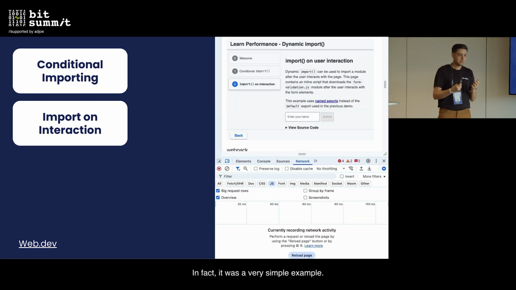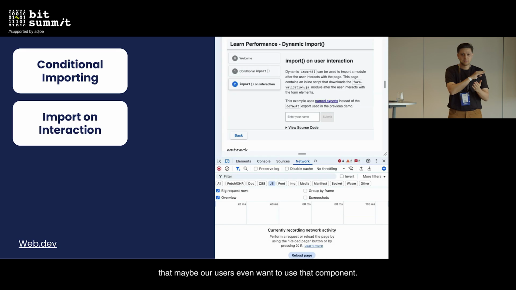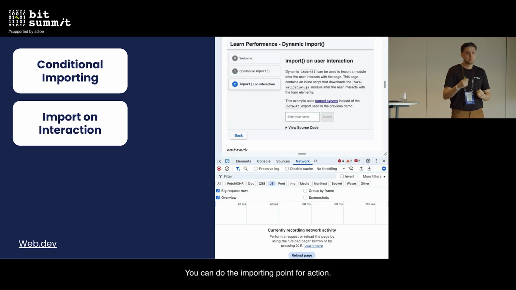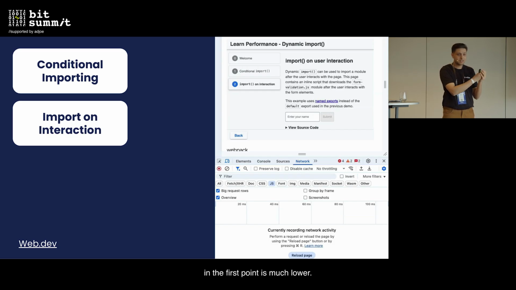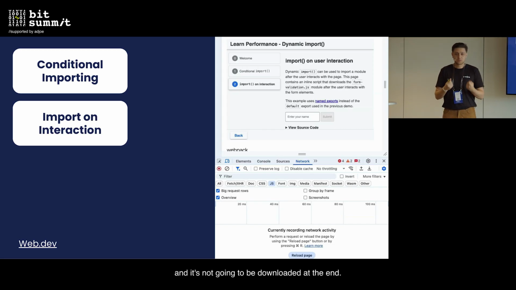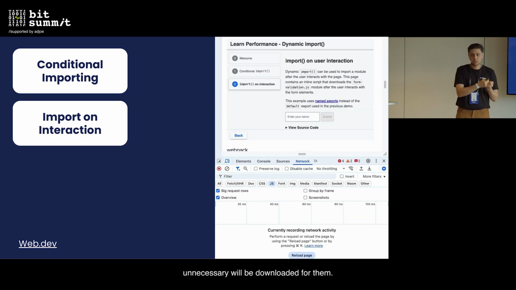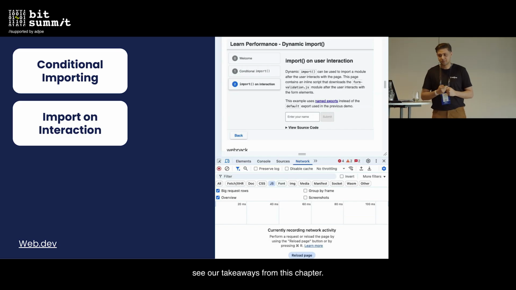It was a very simple example where the amount of JS maybe wasn't big, but when you have some big components, keep in mind that maybe our users won't even use that component. You can do the importing by interaction. This way, the amount of JS you ship in the first load is much lower. One point I wanted to mention here is that it doesn't mean you are just cutting these numbers and it won't be downloaded at the end. Everything will be downloaded when they reach it, but the value here is that nothing unnecessary will be downloaded for them. So let's see our takeaways from this chapter.